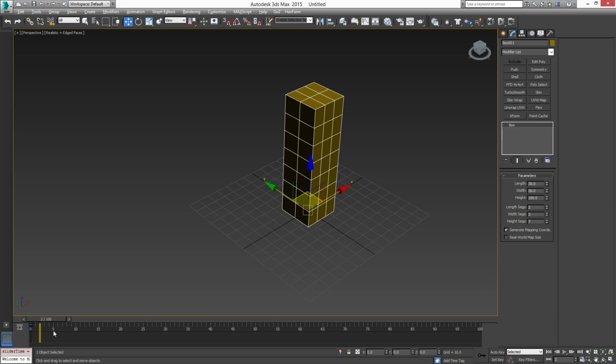Now I want you to take a look at these keys right here. There are 3 different colors here. They have red, green, and blue. Now this corresponds to red for move, green for rotate, blue for scale. Corresponds to these 3 modes.